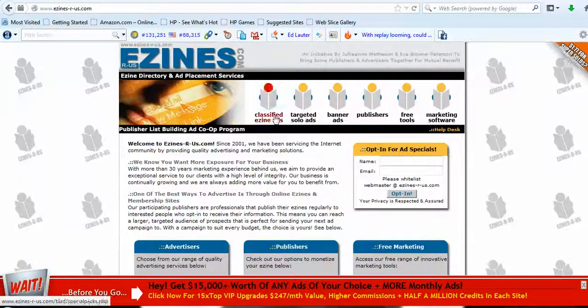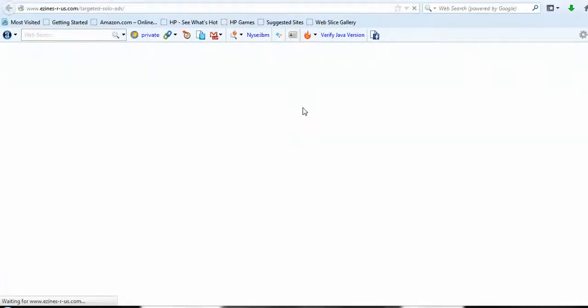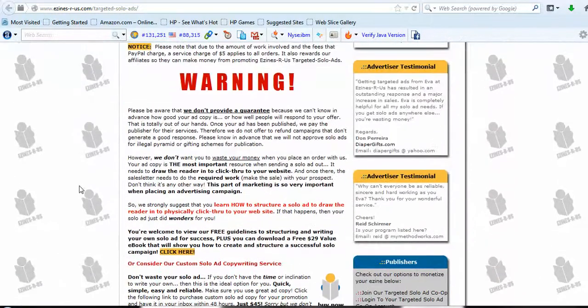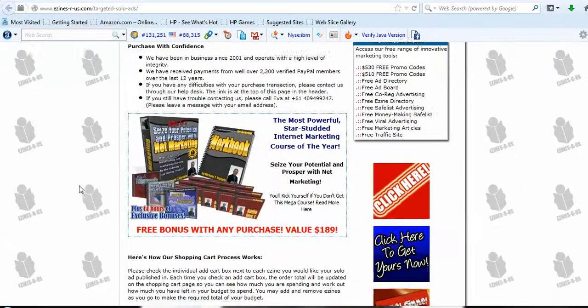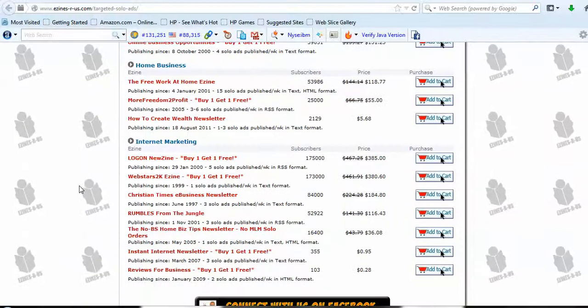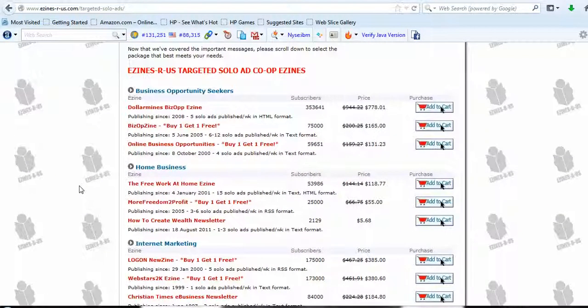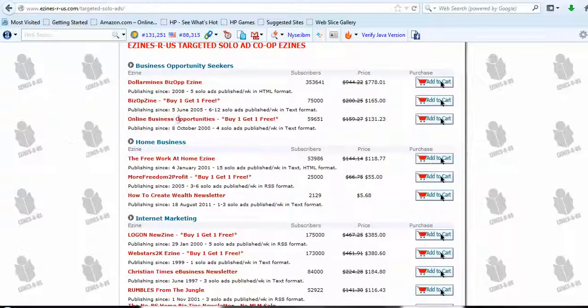Now, as you can see, it says target solo ads. So you click on that, and you can see it tells you important things. See, this month you only pay $2.20, and what they'll do, you contact them first, and you see all kinds of different packages that they have.